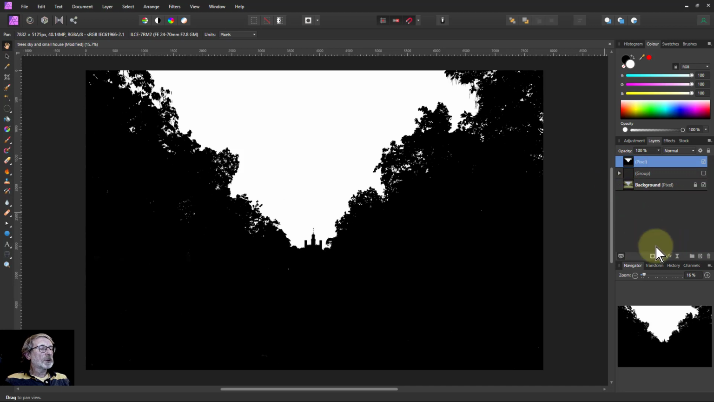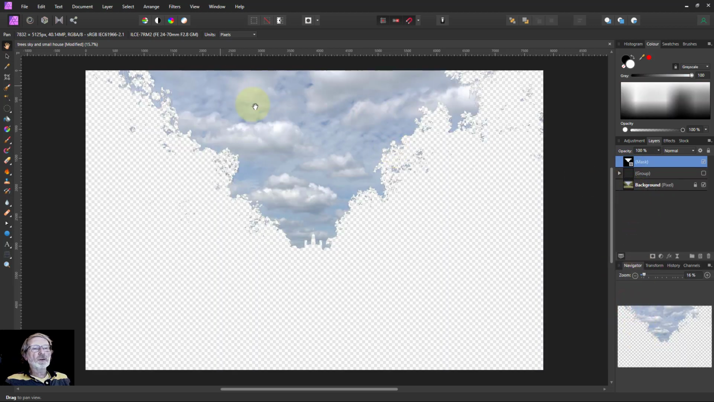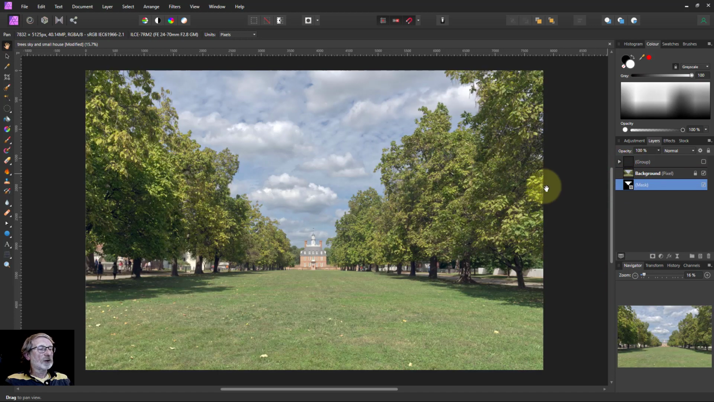And with that merged pixel layer there, right click that and turn that to a mask. So now I've got a mask and I've got the sky selected there. What I'll often do with the mask is, until I need it, I'll drag it down to the bottom so I see the whole picture.